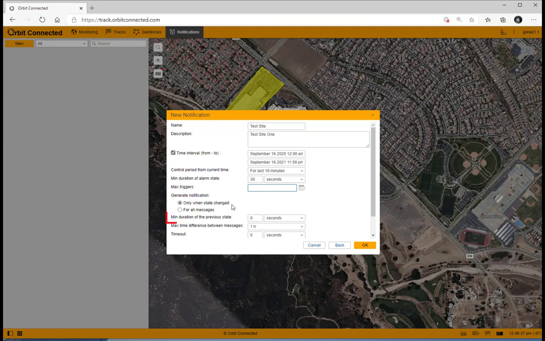Next, you need to determine the minimum duration of the previous state. This parameter is used to exclude excessive triggers. As such, I would consider setting this parameter for 30 seconds to a minute at the minimum. For example, if you had triggered an event by going into a geofence, you would have had to be outside that geofence for the duration you chose prior to the event taking place. You can set the interval in seconds, minutes, or hours using the drop-down list. I would think this through to eliminate any false positives.